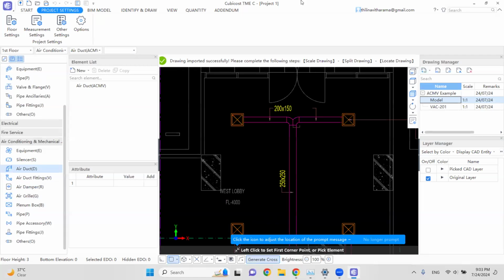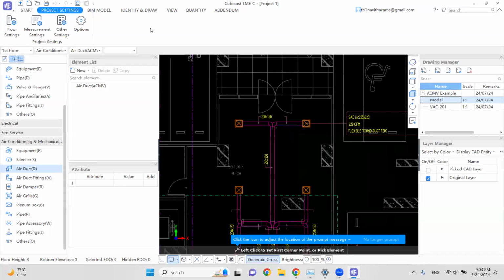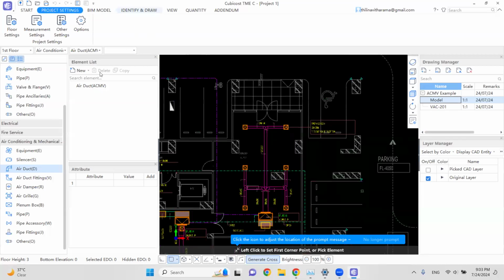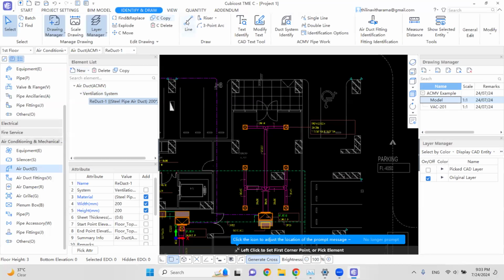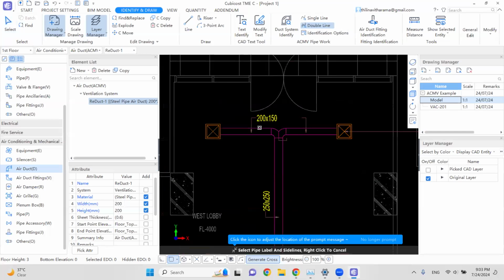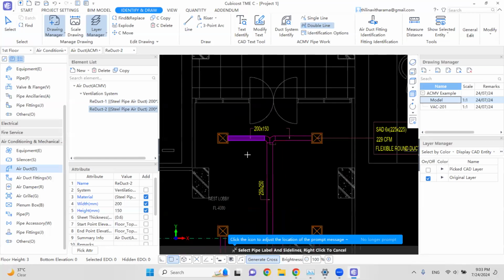I will teach you two methods to extract quantities of the air ducts. It's very simple. You can go to air ducts and select rectangular air ducts. You have a few methods to generate quantities for these air ducts. You can use this double line function. You can see one click here, one click here, one click here. You can generate the duct.